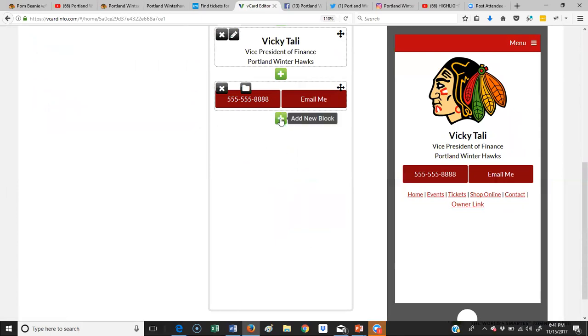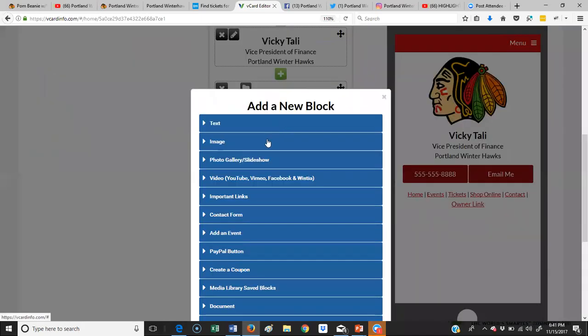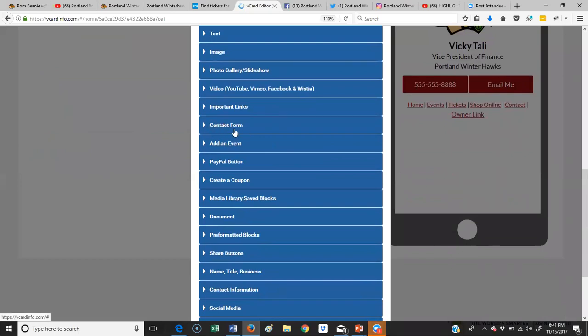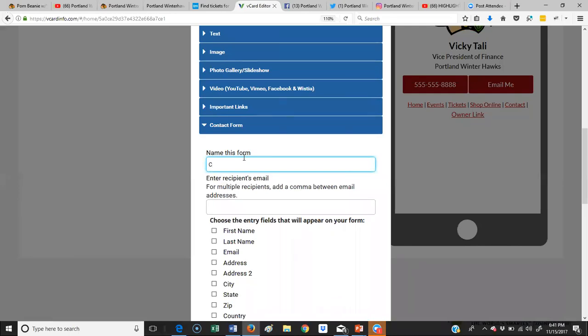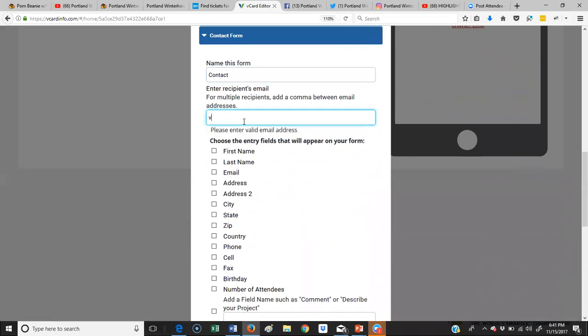We can add a contact form here. So let's add a new block. And this one here, contact form. You can have multiple contact forms. So, like a real estate agent might have a buyer's form and a seller's form, right?